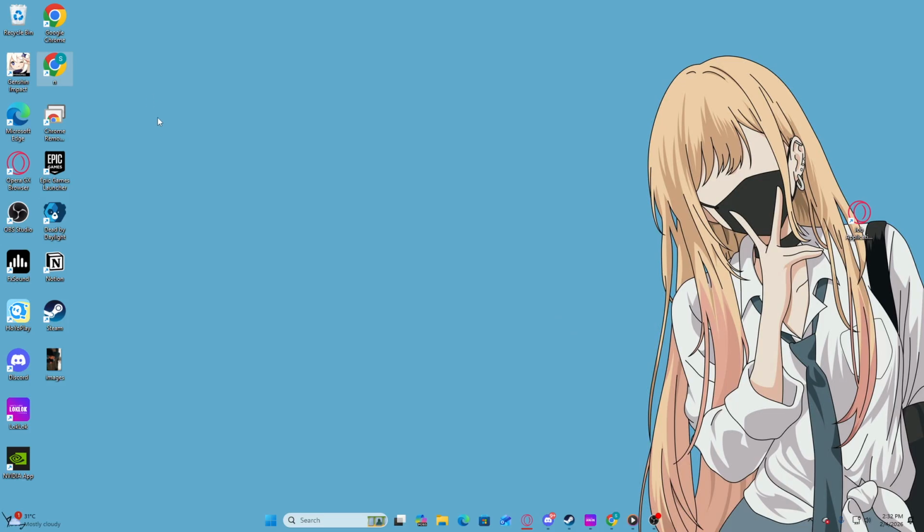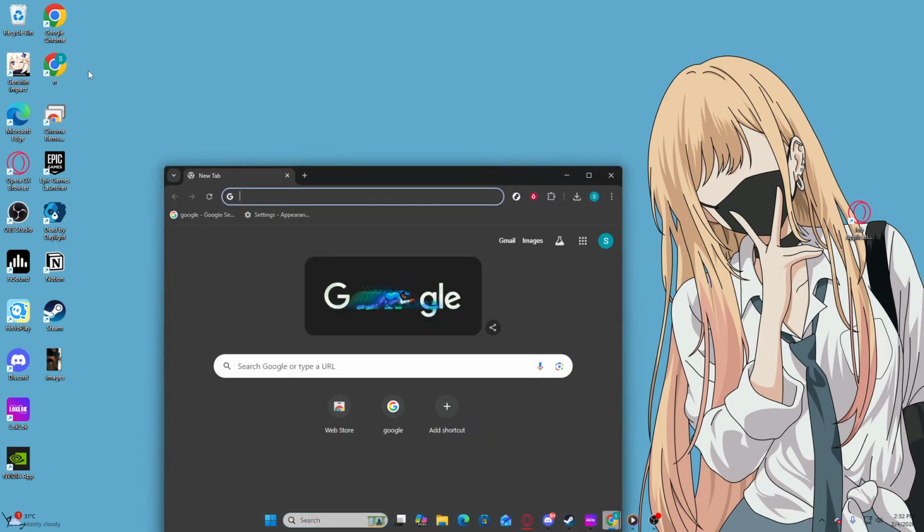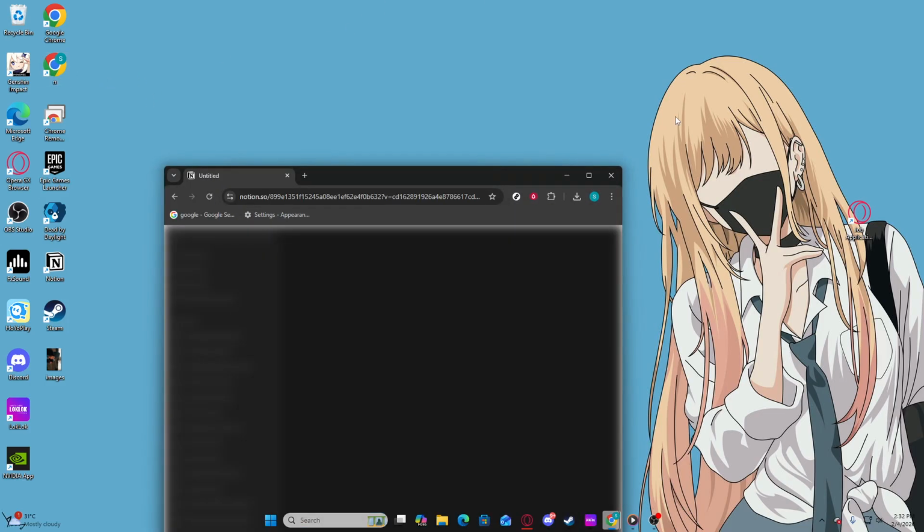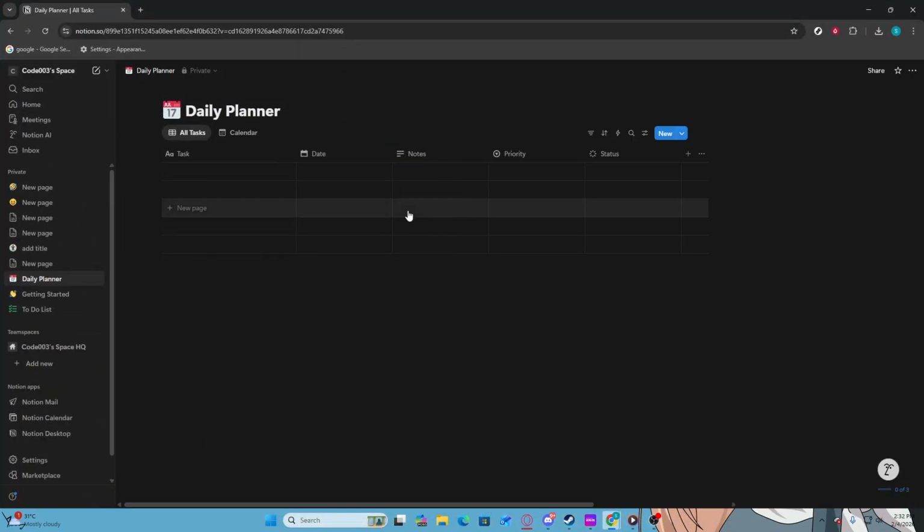Begin by opening your web browser and navigating to the Notion website. Type notion.so into the address bar and press enter. Once the page loads, you will be on the Notion homepage where you can manage your account.